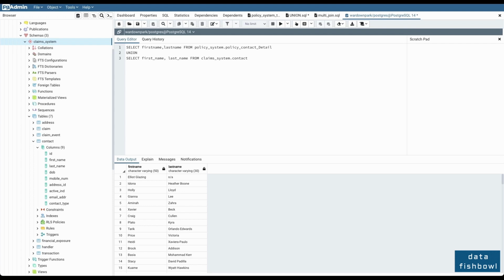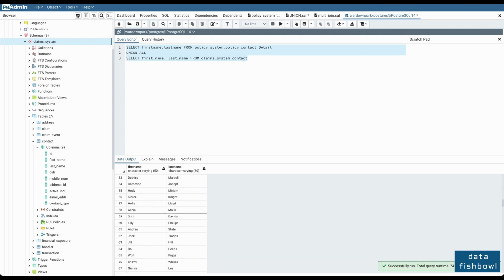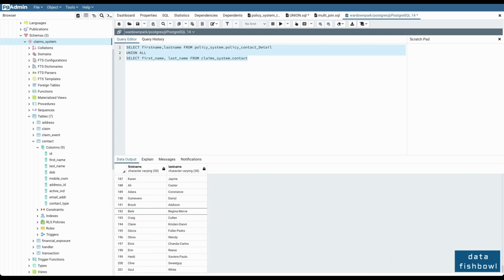So for example, if I were to do a union all instead, what the union all operator does is actually bring out every single record irrespective of whether we have duplications or not. So the result of that is 201 records. And we'll order that to see the actual duplications in there.